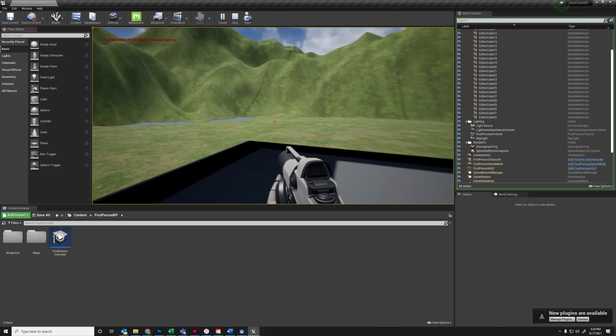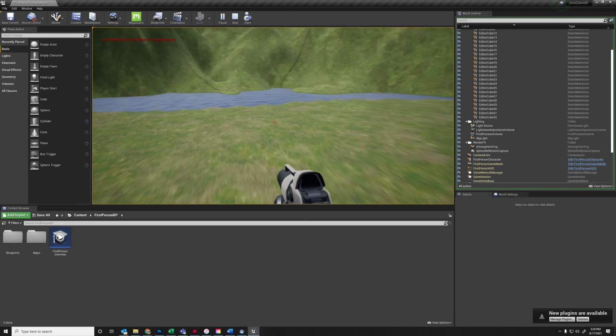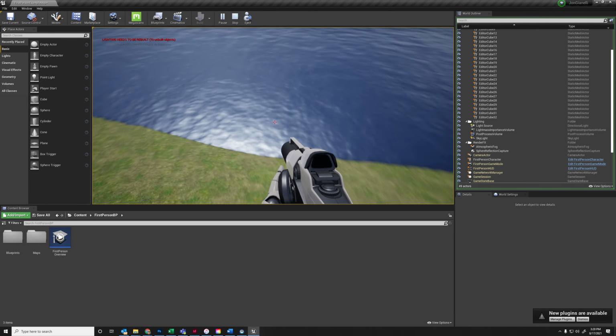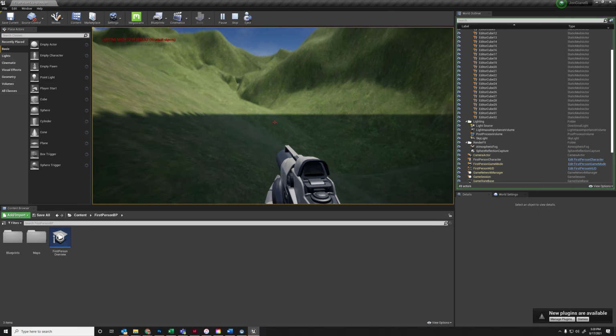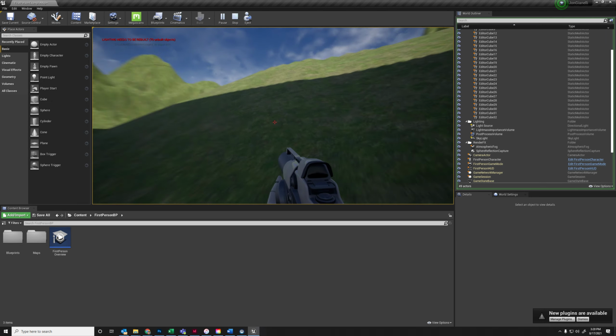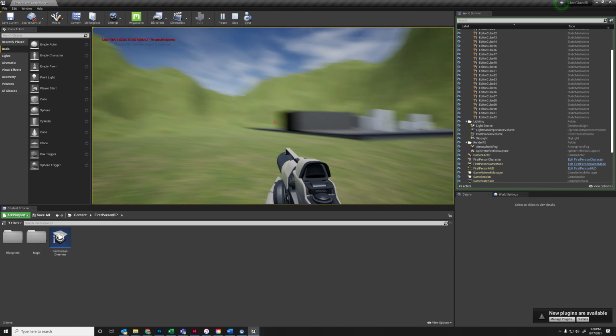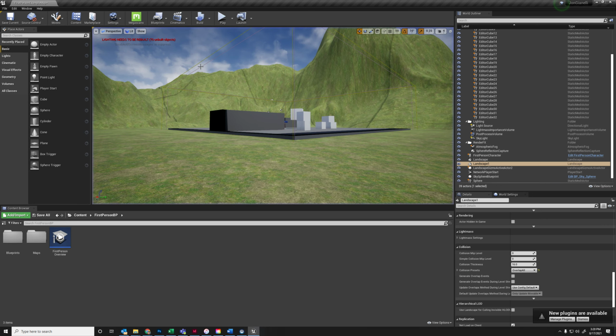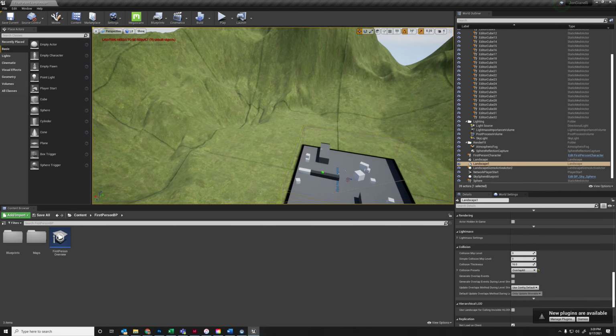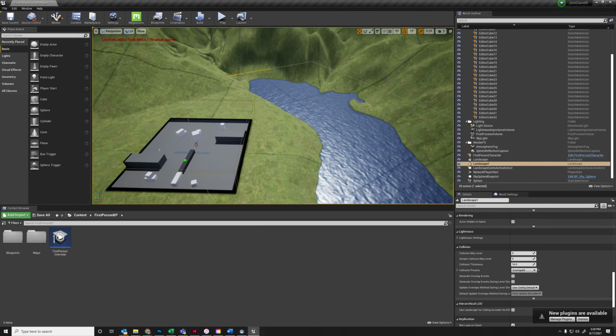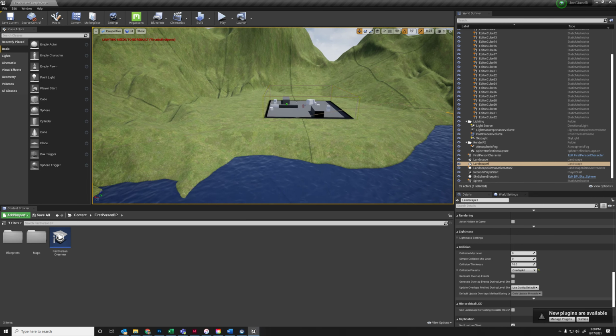Forgot where my lake was. Now we can actually go in the water. And it doesn't look like you're underwater, and that's fine. We have to make it look like it, and we can do that later. The last thing we want to do, you'll notice all these squares and everything looks a little funky. We want to build our lighting.